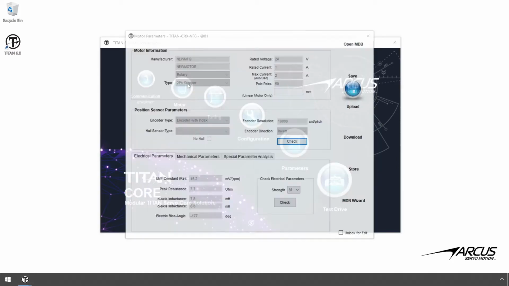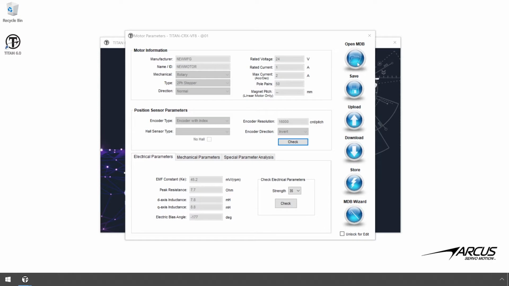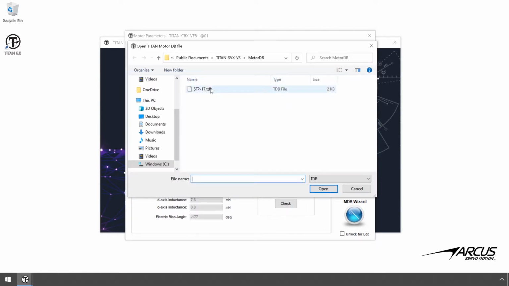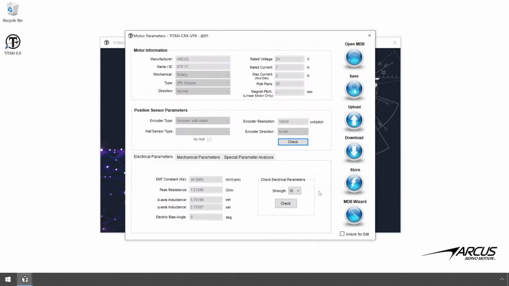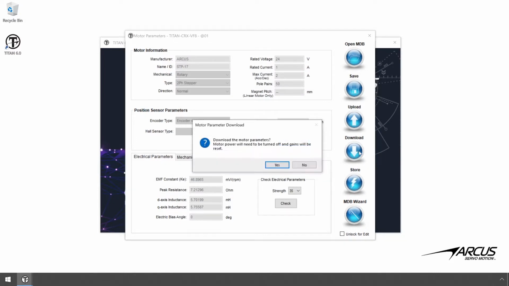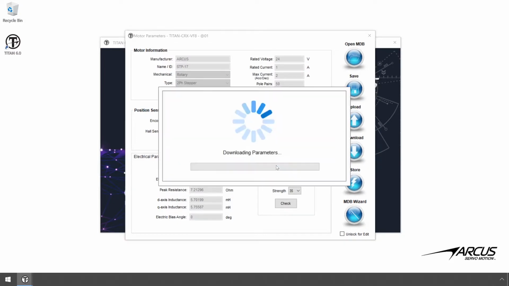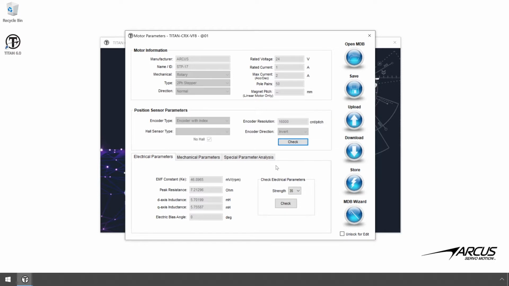Go to the motor setup window, open the previously made motor database, and download the parameters to the TITAN. If you do not have the motor database, check out our motor setup tutorial videos. Since the motor is connected to the linear actuator, we need to determine the new inertia and friction values. Go to the tuning page.